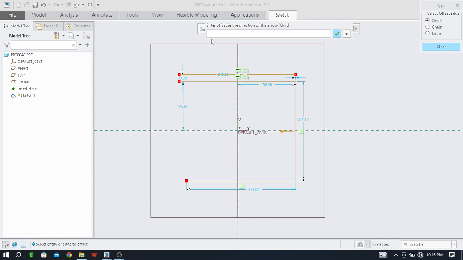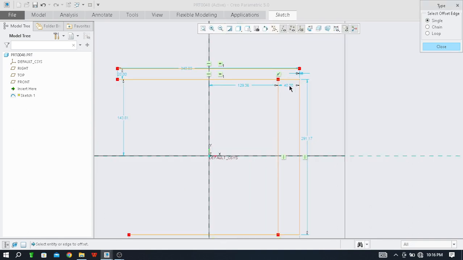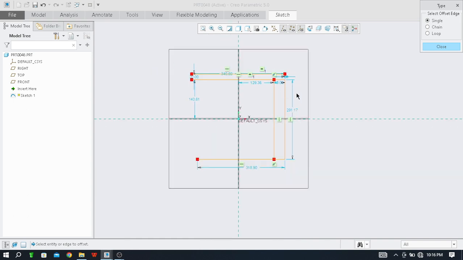I am going to put 40 and click on the green tick mark. Here you can see the vertical line is offsetted from this line by 40 mm. Another command is there: specify a chain by selecting two entities or two or more.